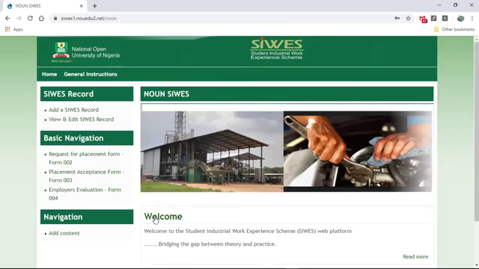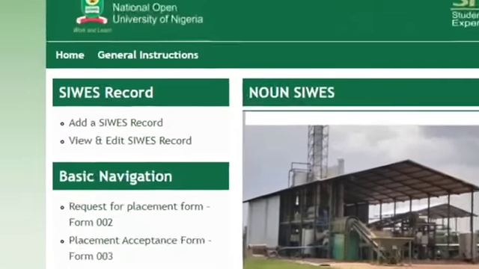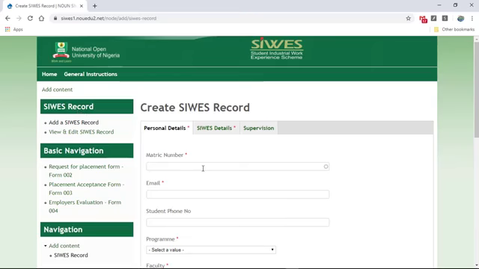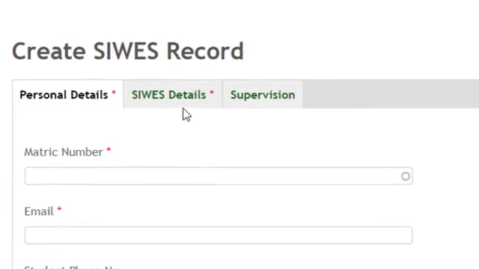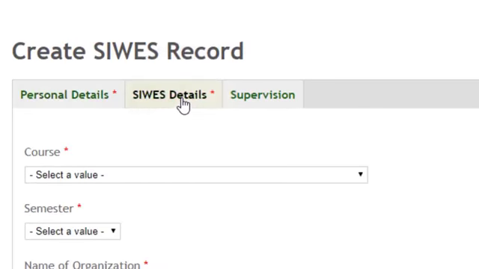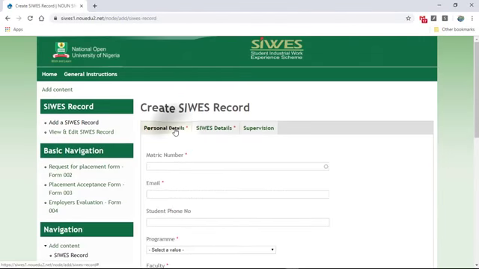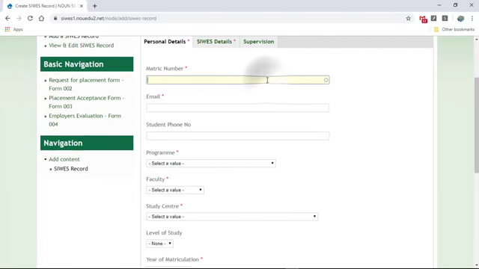So welcome to the SIWES platform. The first thing you have to do here is to go on and click on add a SIWES record. There you have to input your personal details as well as your SIWES details before you preview and save. Let's see how it looks like. Input your matric number. It should load. Click on it.